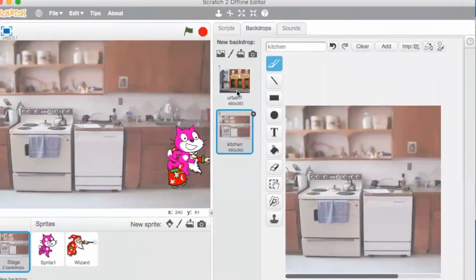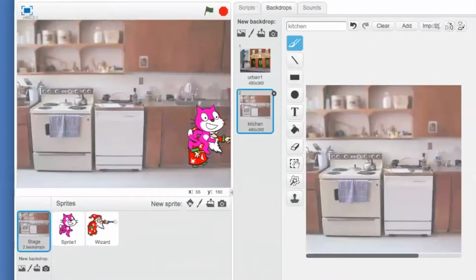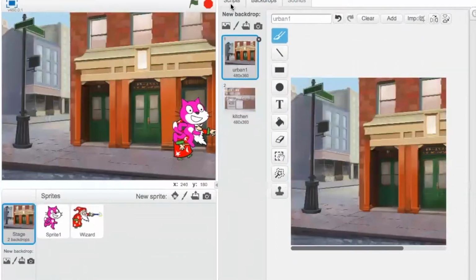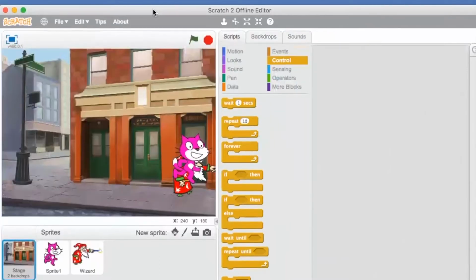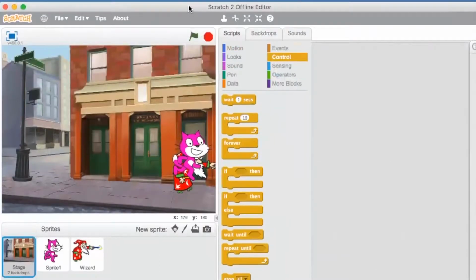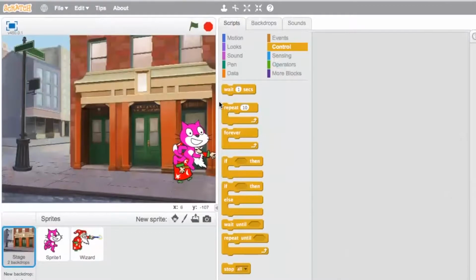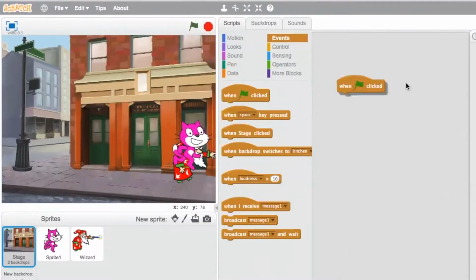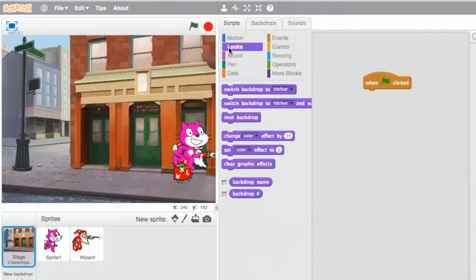And now what I want to do is think about the commands we know so far, and you can click on the scripts button for these backdrops. Think about the commands we know so far. When the green arrow's clicked, that's an event. What look do you think you'd want right off the bat? So go ahead and give that a try.